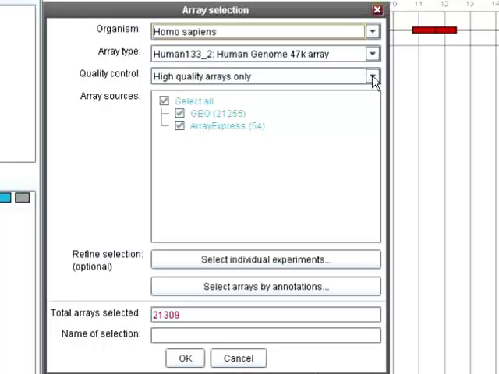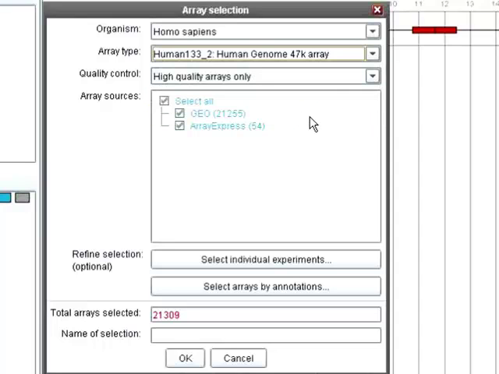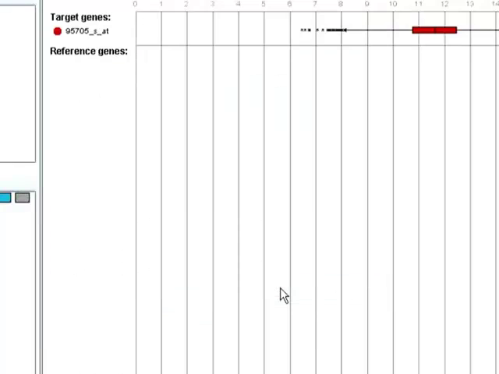The next step is the array type. It's recommended to choose the high arrays first, the large arrays. If your gene of interest isn't available in the large array, then you can work your way into the other arrays. But start with the large array and leave this as the default, and then just go straight down to select arrays by annotations. So we click on that.